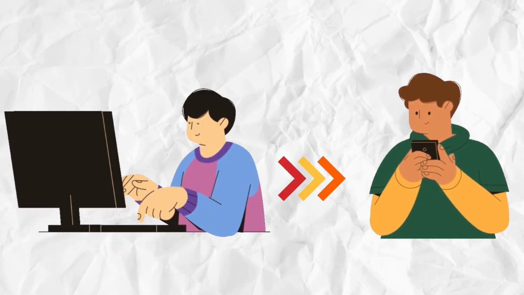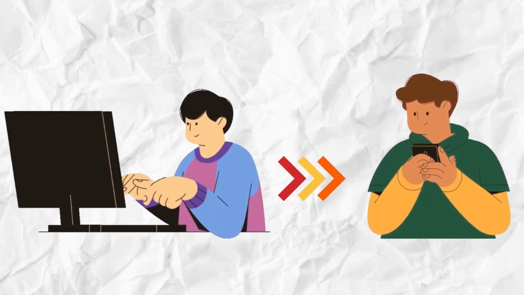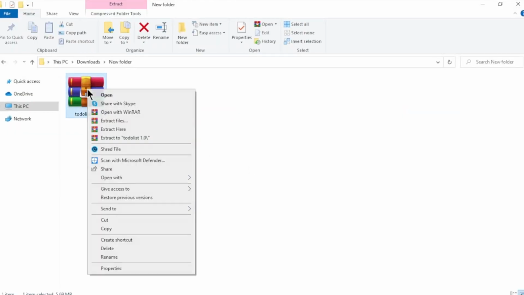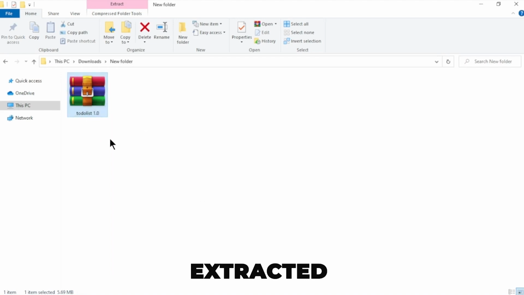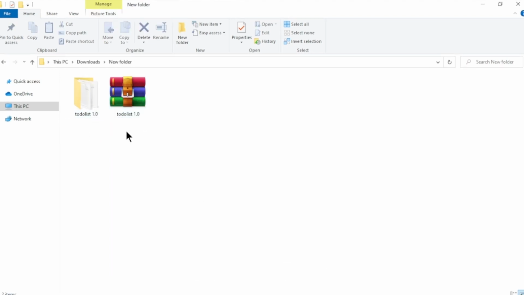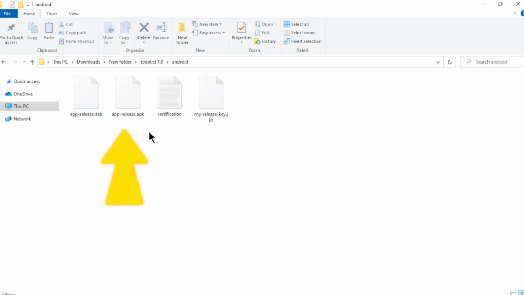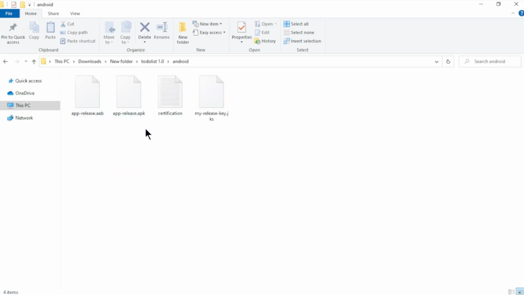Now we need to download the app to our mobile phone. To do that, we need to extract the zip file on our computer. First, go to the file which we downloaded and right-click on it. Then click Extract and your files will be extracted here. Now open the extracted folder and you can see another folder called Android. Open it and you will find this APK file here. Now we can go ahead and download our app to the phone.